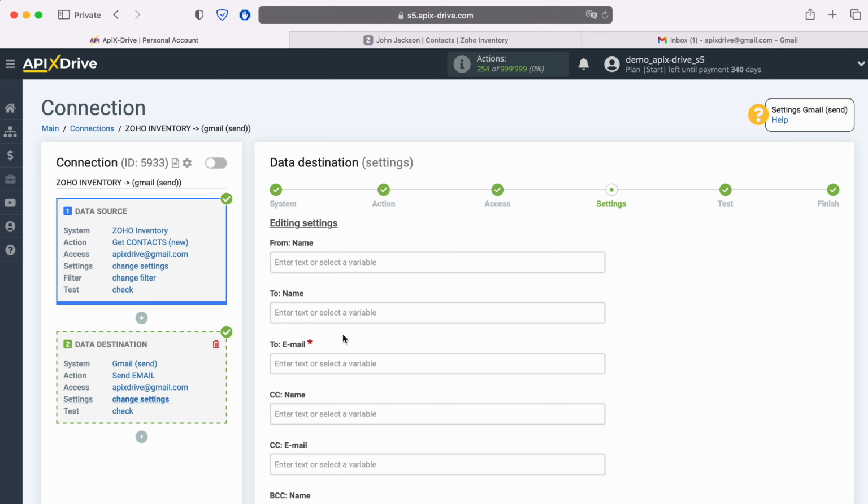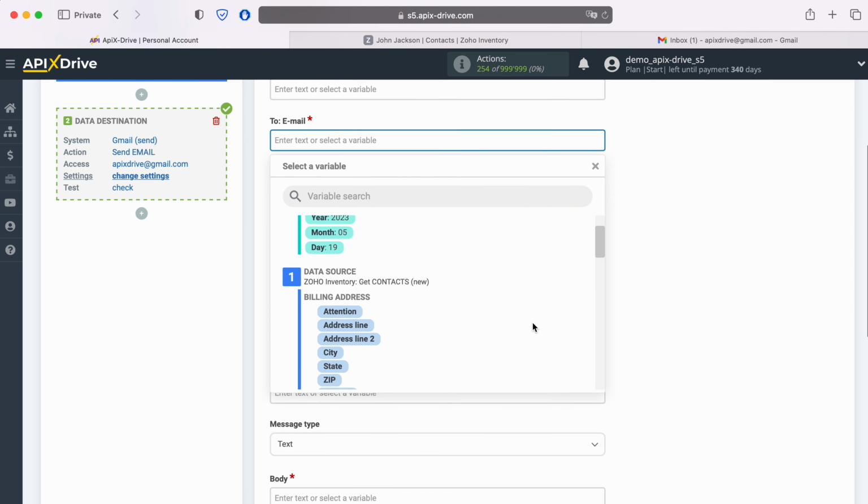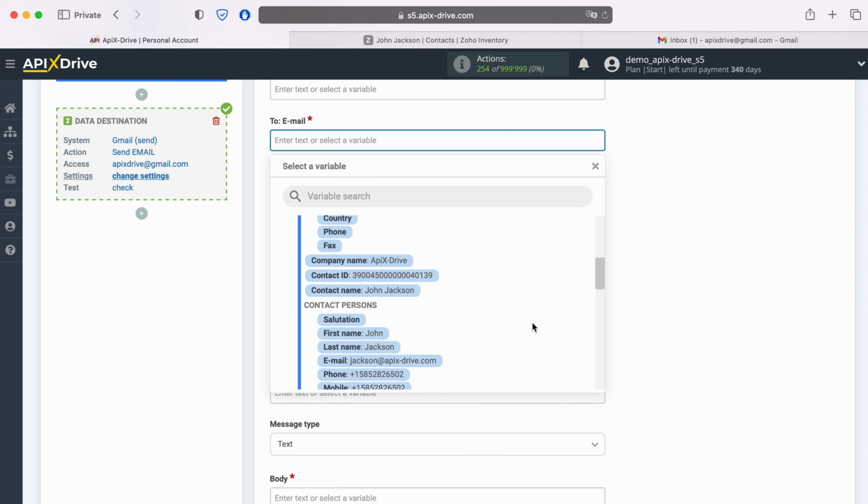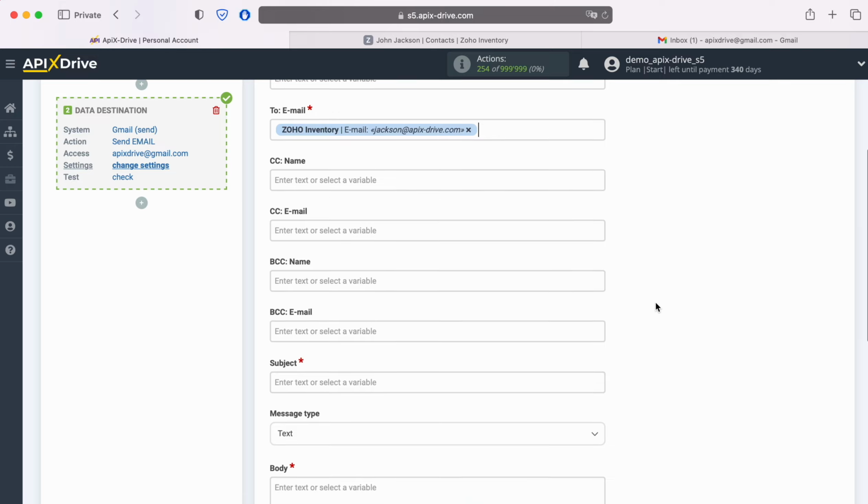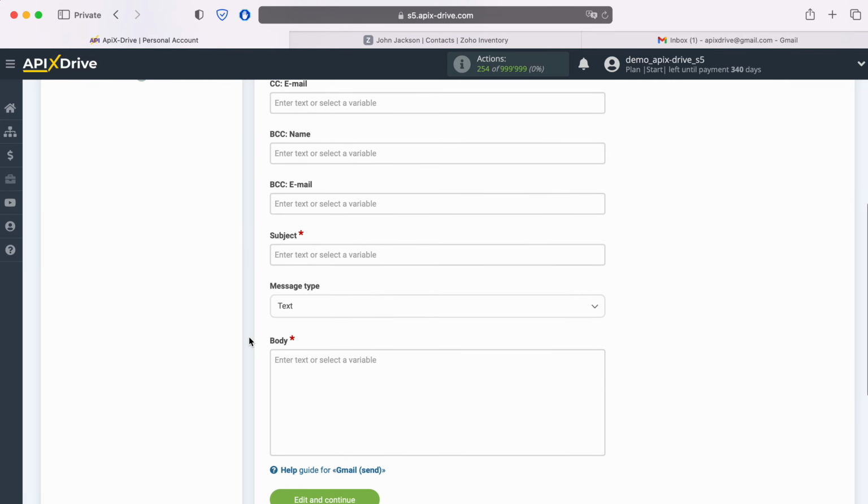In the To Email field, you need to select a variable from Zoho Inventory that contains the contact's email address. In order to do this, click in the field and select a variable from the drop-down list. In this case, you fill in the subject and body based on the fact that such an email will be sent to each new contact from Zoho Inventory. If you want to receive information about new contacts in Zoho Inventory to your mail, then in this field you enter your mail manually.